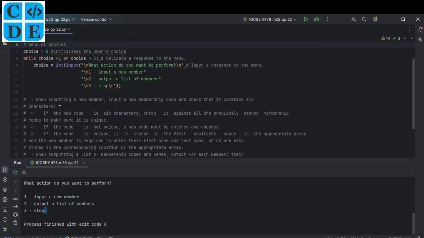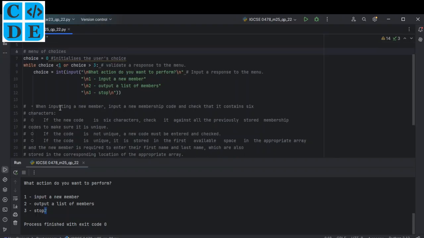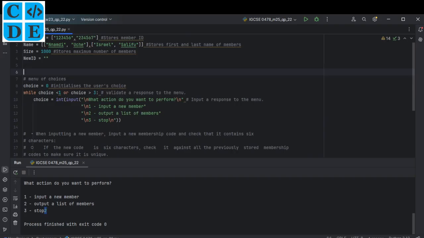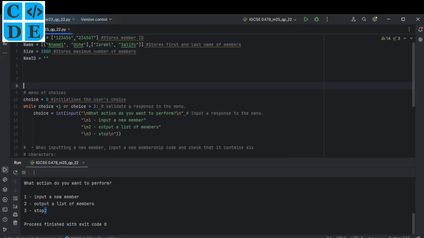Okay, good. So here it says, when inputting a new member, input a new membership code and check that it contains 6 digits. So we need to check that the membership code contains 6 digits. Now I would like to do this as a method. I would like to do this as a function. Okay, so I'll give a space here and do this as a function. Now I want to call it check ID. Let the check ID take an input. Okay, so the parameter that will be here will be called ID.